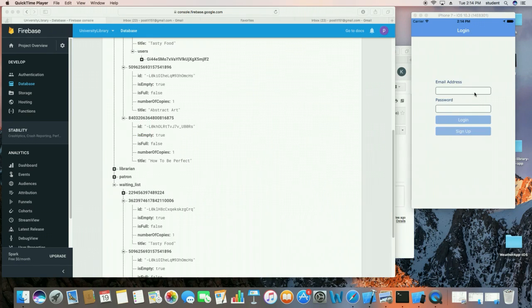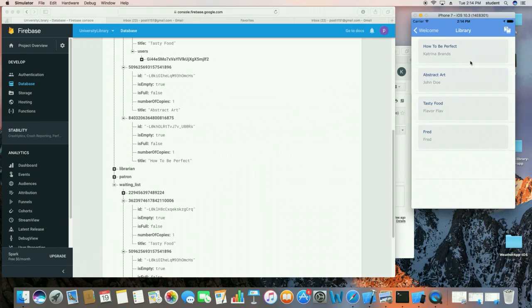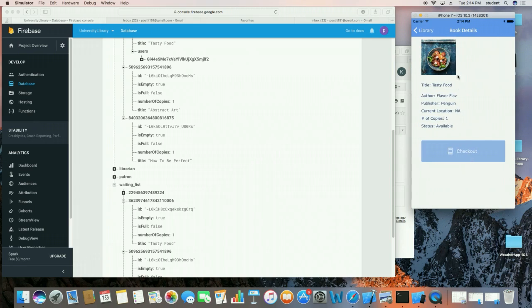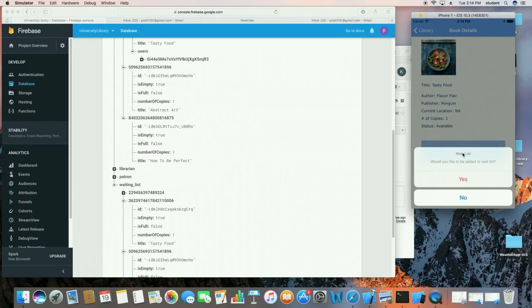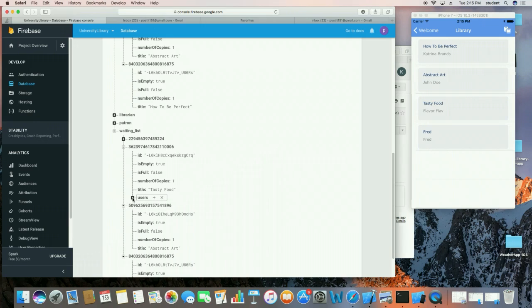For this part, we're going to show waiting lists for the application. So I'll log into another patron account. Okay, so Kevin previously checked out this book and it now has 1 copy, so I will try to check it out. It tells me that I should be added to the waiting list, so I say yes. And the DB changed and I'm added onto the waiting list.